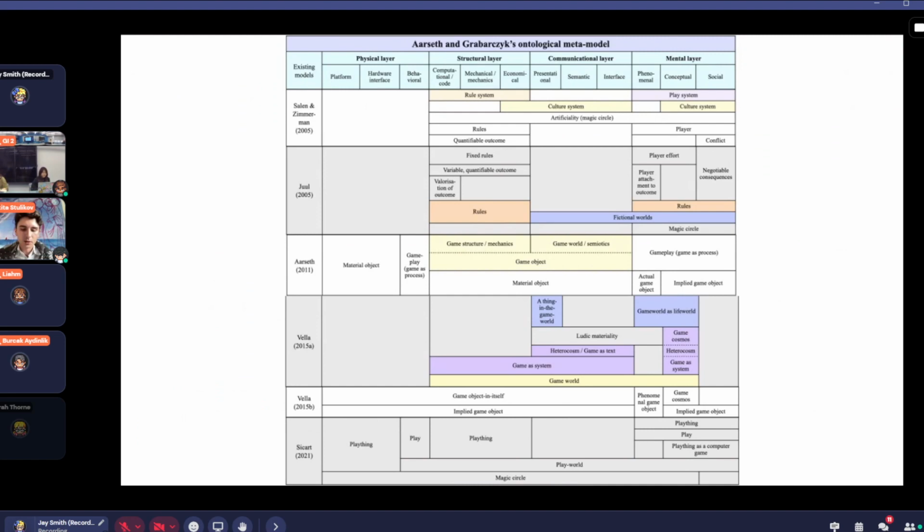On this slide, you can see all discussed models in Roset and Robarchik's meta model. First of all, we can see that the game world always covers the meta model's communicational level. This level describes any information conveyed to the player, game aesthetics, and diegetic or non-diegetic signs. Therefore, scholars usually consider the game world as a system of signs, but they often suggest that it is not a sufficient description and therefore add some other elements.